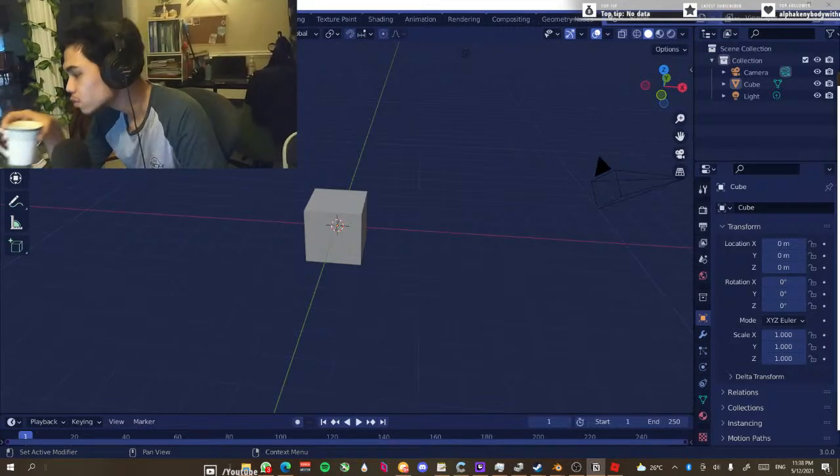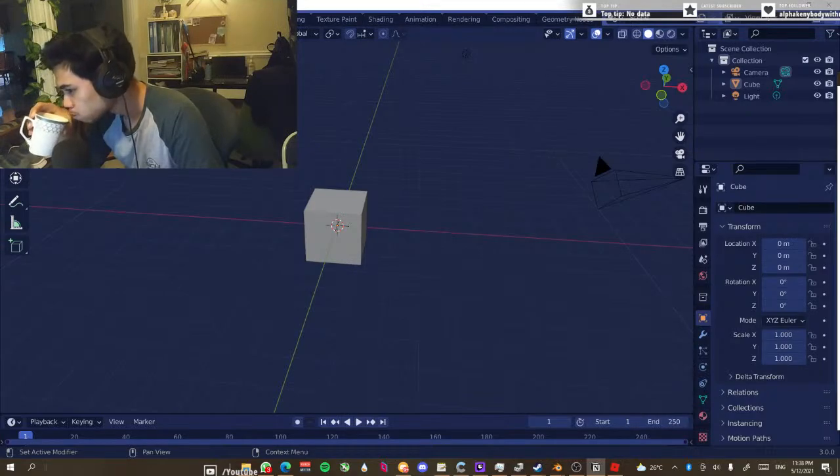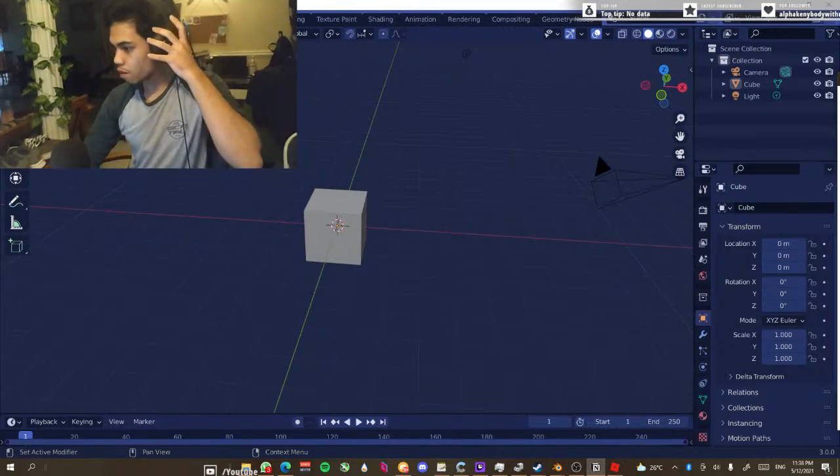You'll see some of these options will change depending on what is selected. So if my camera is selected, you can see I get a camera icon, and then I could change some camera settings.